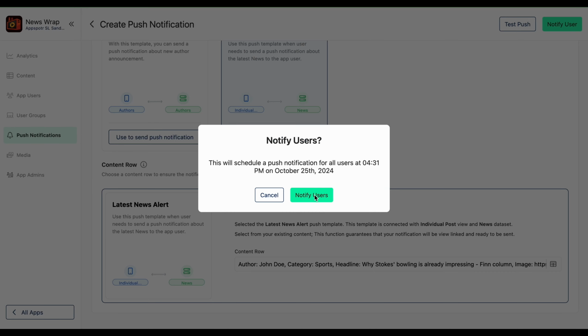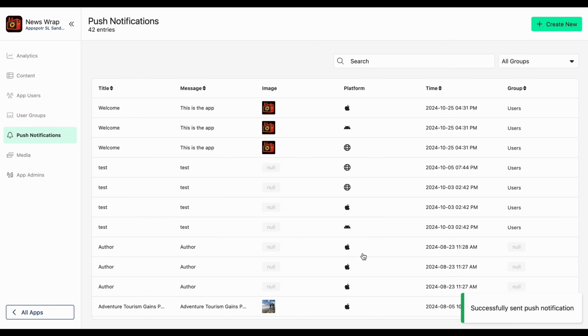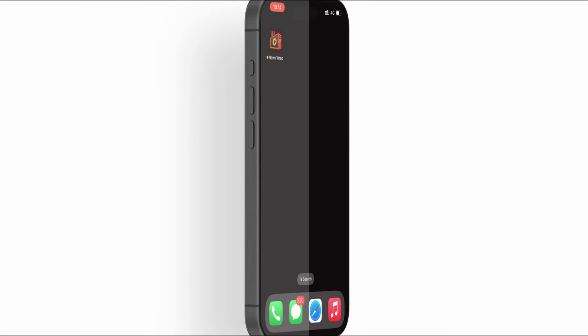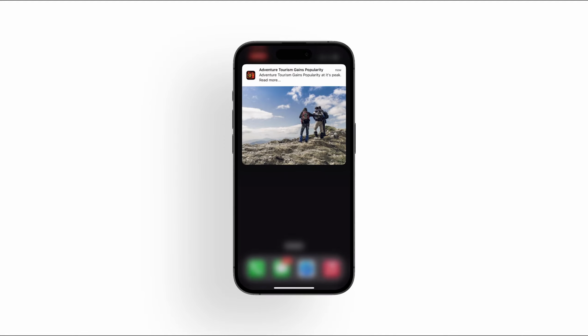The user will receive a notification on their phone, and when they tap on it, they will be redirected to the correct screen. Using push notifications, you can enhance user engagement, provide real-time updates, and improve the overall user experience by keeping users informed and connected with your application.